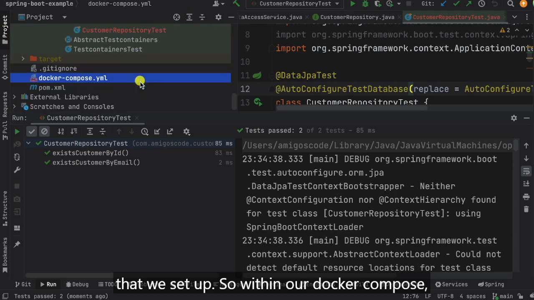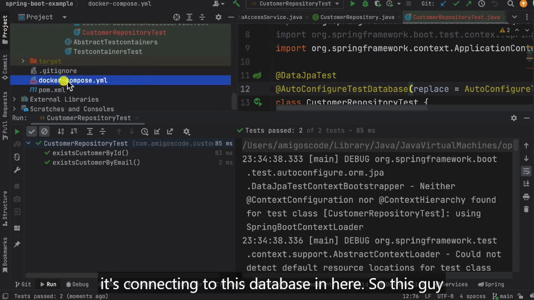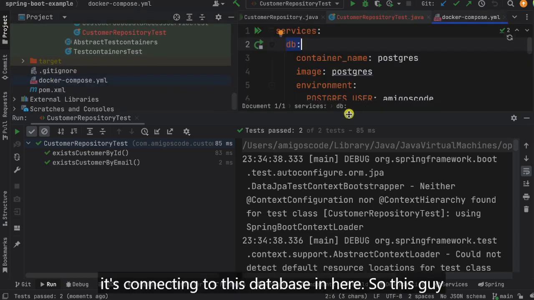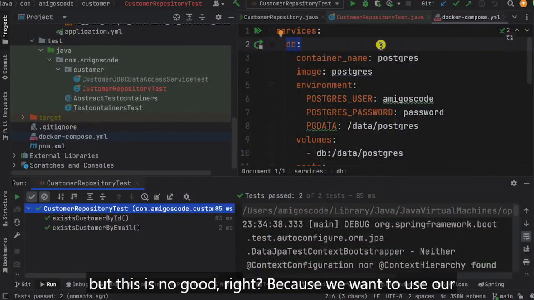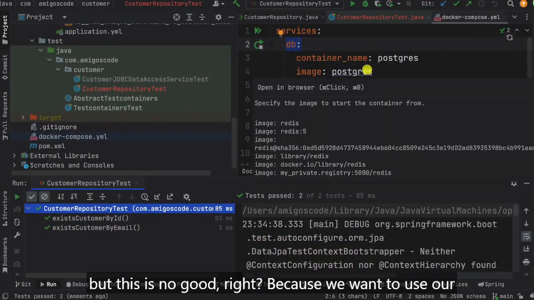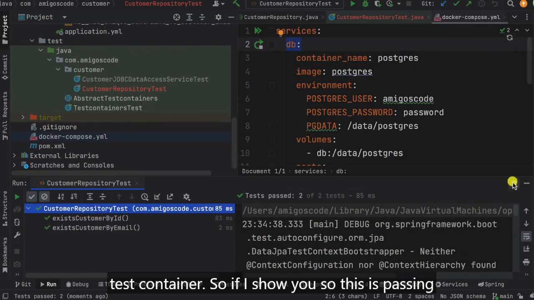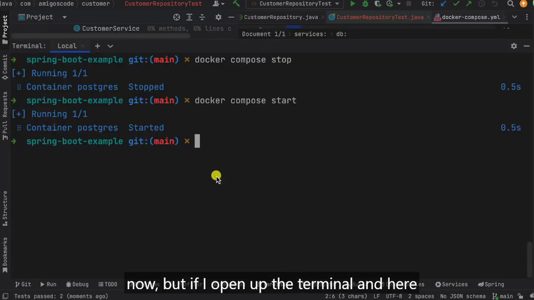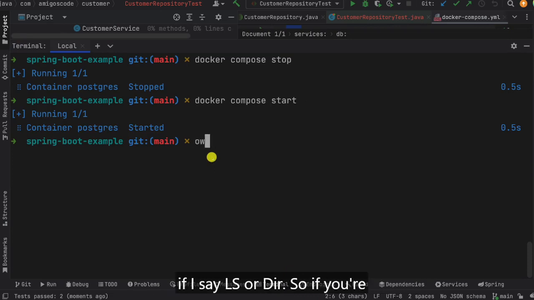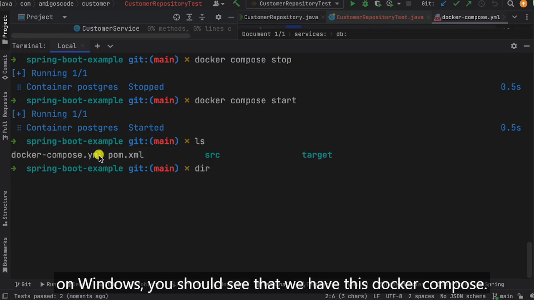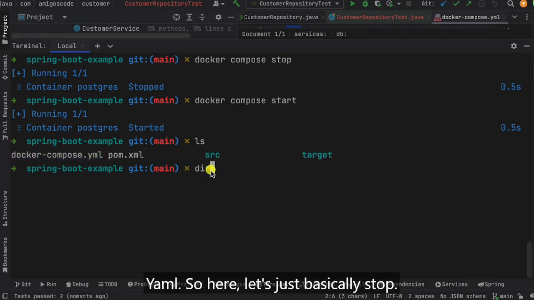This time it works because it's actually connecting to our database that we set up. Within our Docker Compose, it's connecting to this database in here. But this is no good, right? Because we want to use our test container. So this is passing now, but if I open up the terminal and say ls, or dir if you're on Windows, you should see that we have this Docker Compose YAML.